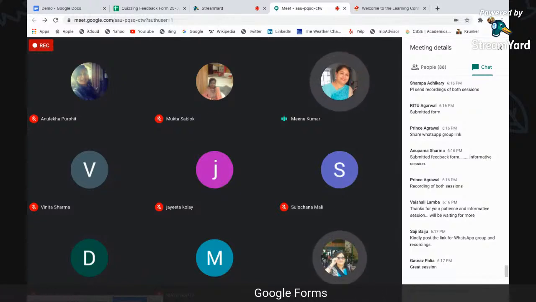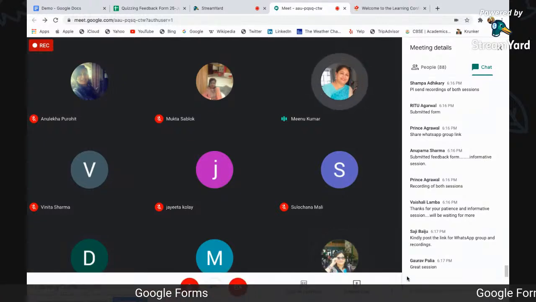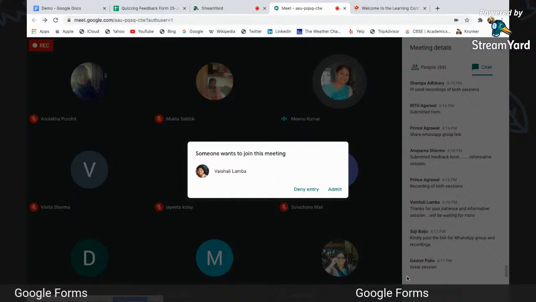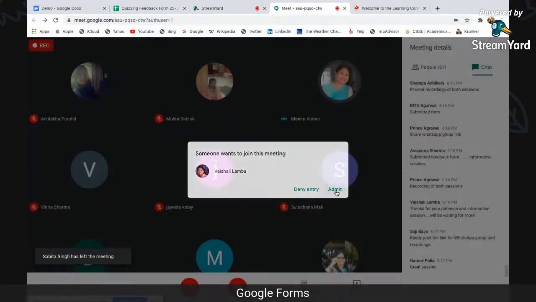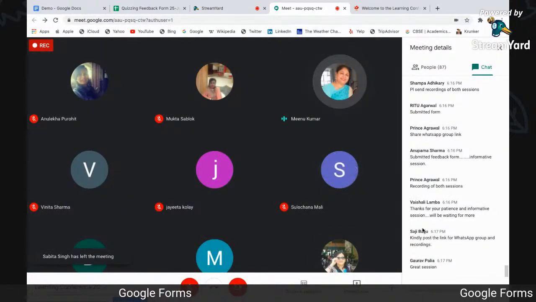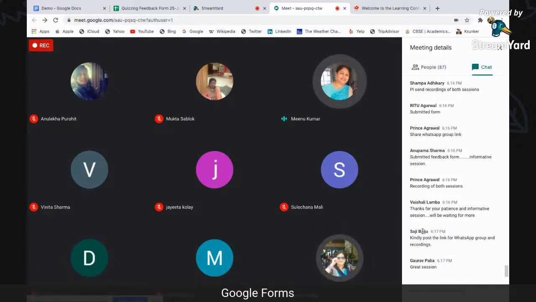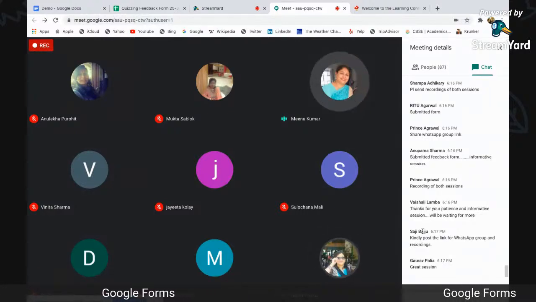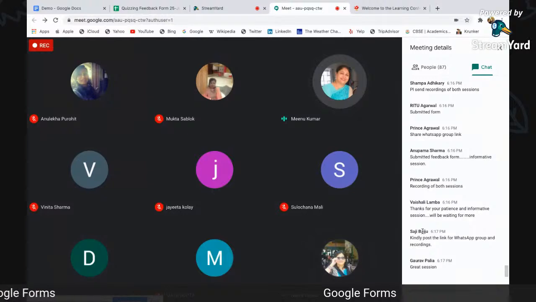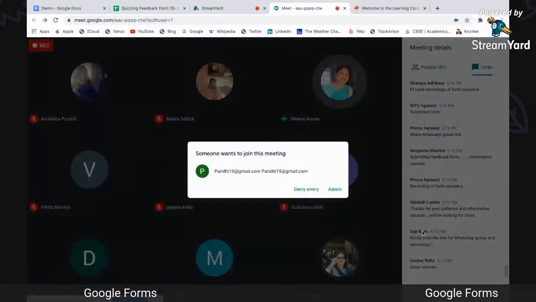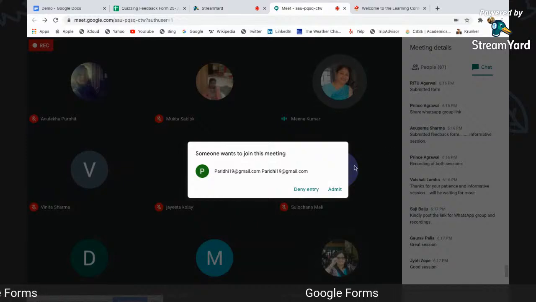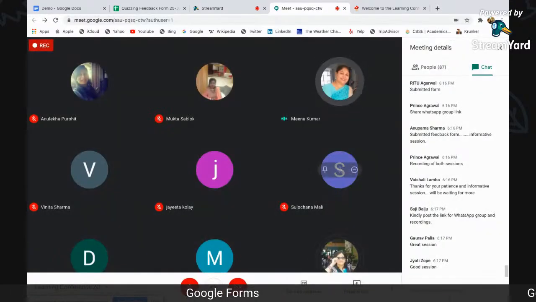Yes, ma'am, I have an organizational account. So I am the admin. If you have an organizational account, you can log in as admin for the first time. If you're not the admin, you'll have to ask your admin to switch on the recording option in Meet. Once the recording option is switched on, then anyone having an organizational account can record.